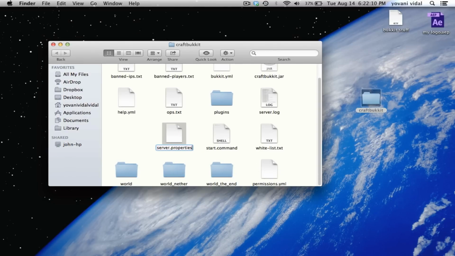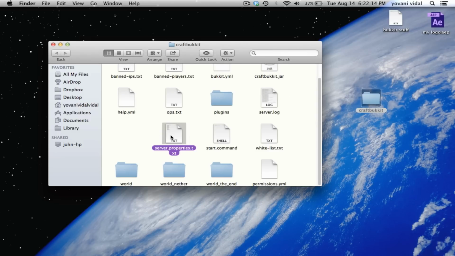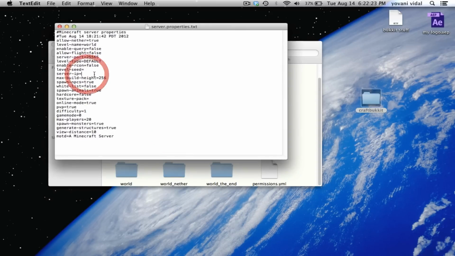If you want, just add .txt. It's a lot easier than right-clicking and then opening with TextEdit. It automatically makes it TextEdit. And then here where it says server IP, just type in your IP. So I'm going to do that.